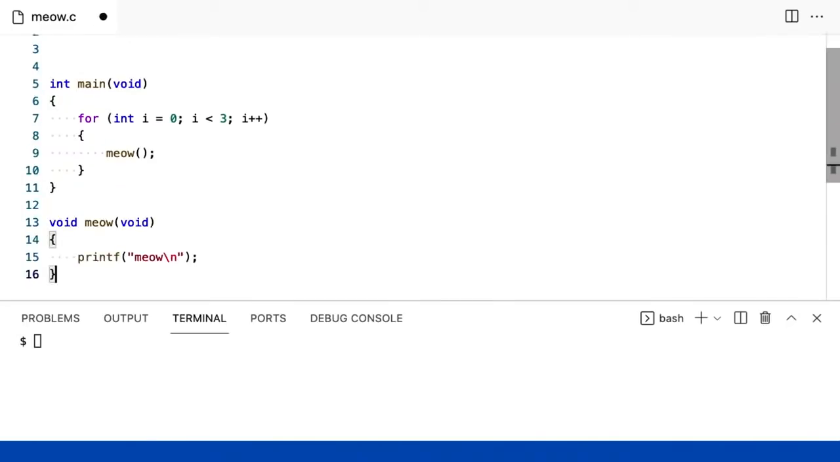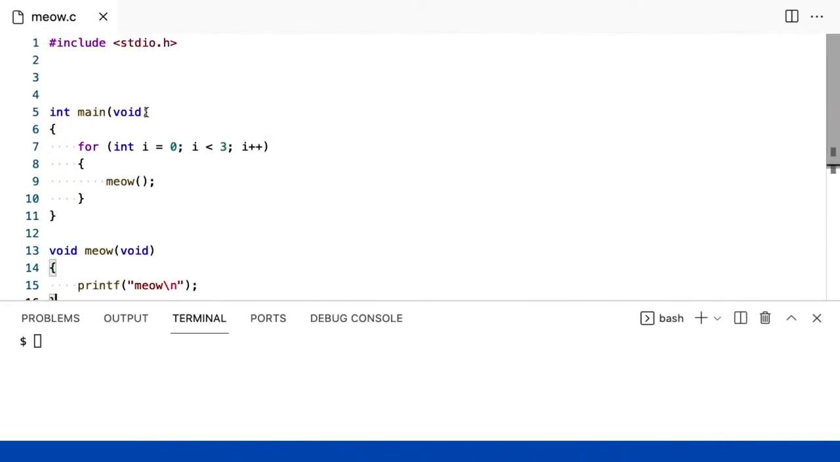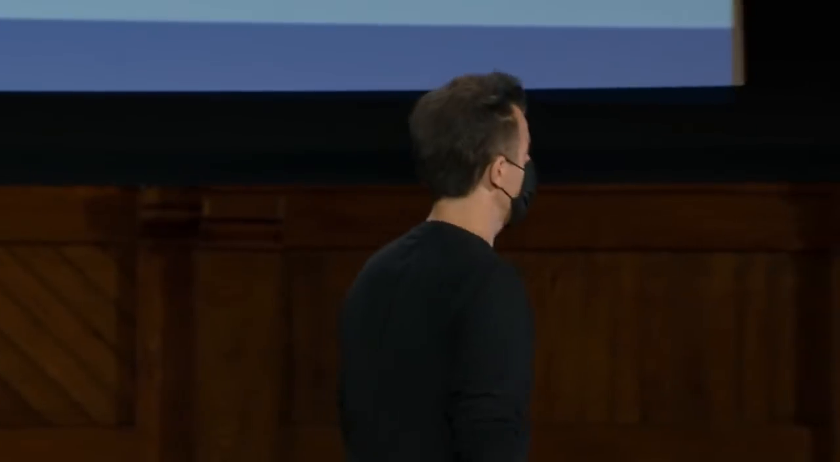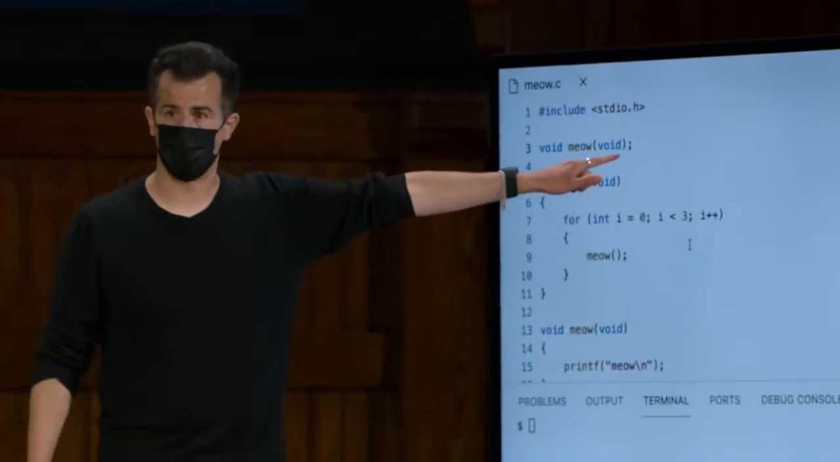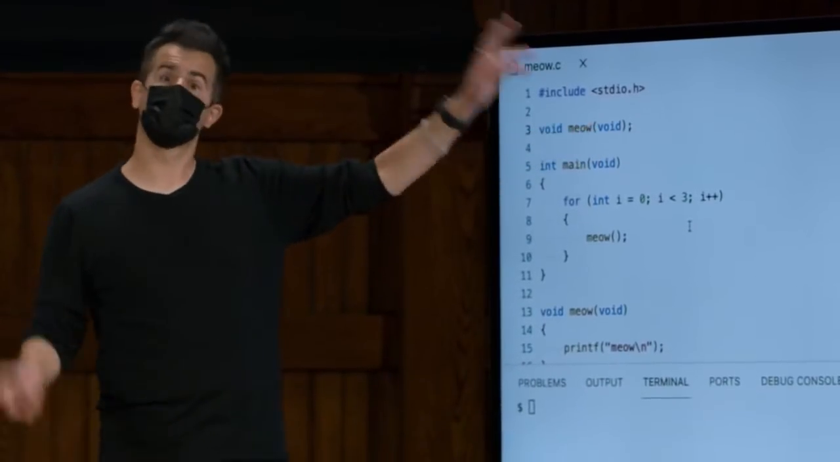You can put functions in different orders with main at the top, so long as you, and this is perhaps the only time copy-paste is appropriate, so long as you leave a little breadcrumb for the compiler at the very top of your file that literally repeats the return value, the name, and the arguments to that function, semicolon. This is, so to speak, declaring your function. And the real fancy way is this is a prototype.